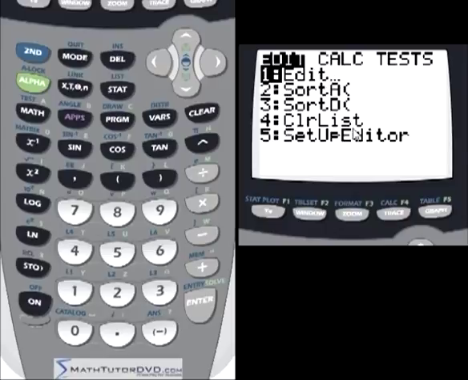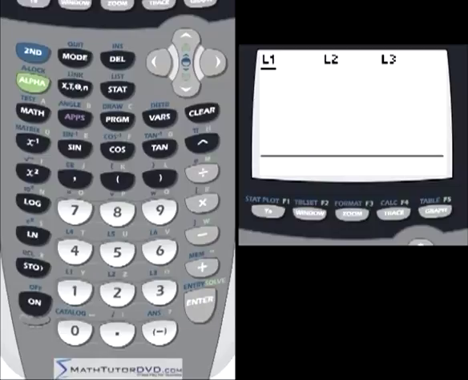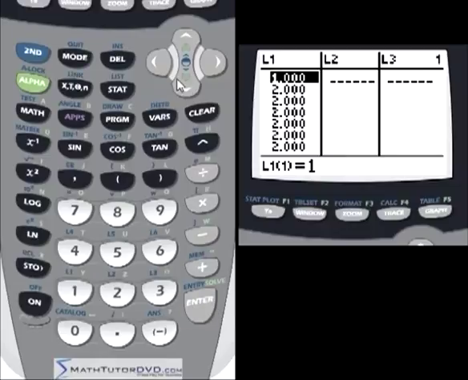Now these other things down here let you clear the list and sort ascending and sort descending, if you have data in there and you'd like to reorder it. But just to input the data, you want to go into the edit menu here. So hit enter and you will be presented with this. Now notice that I actually already have some data in here. I just had this left over from something I was doing earlier, so we want to clear that.